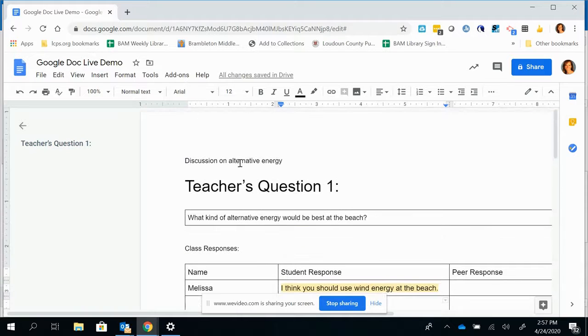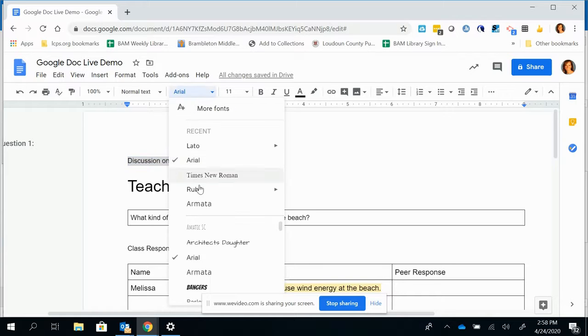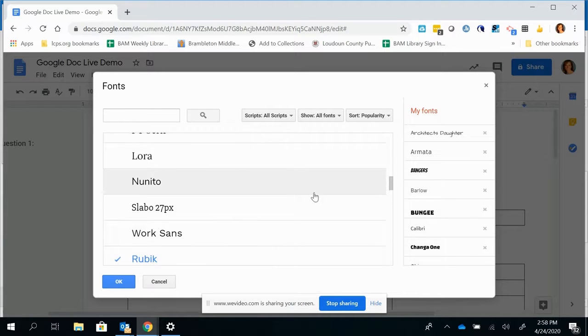If you want to be super fancy and you want to use some different font styles, obviously you can change your font styles up here. If you don't see a font style that you like, you can click here and add more font styles onto the selection that you have in your drop down.